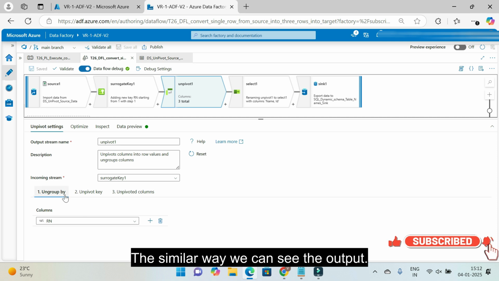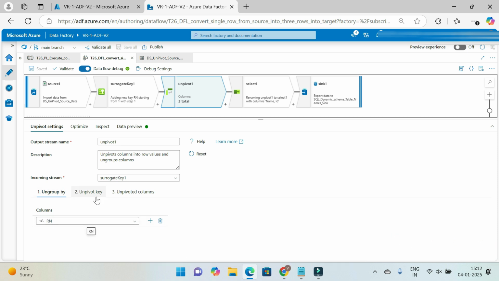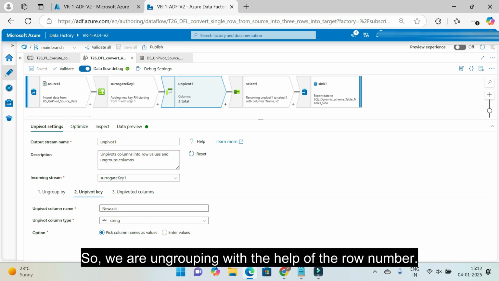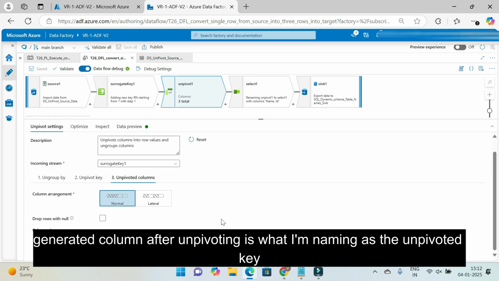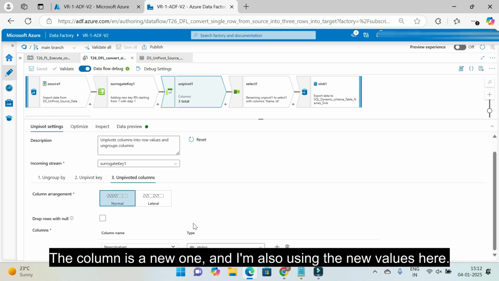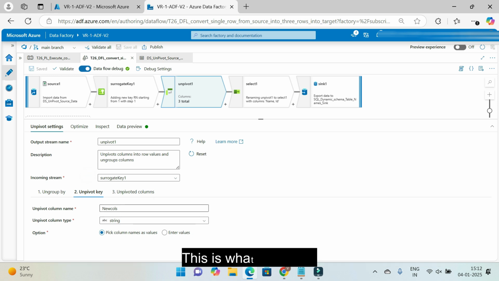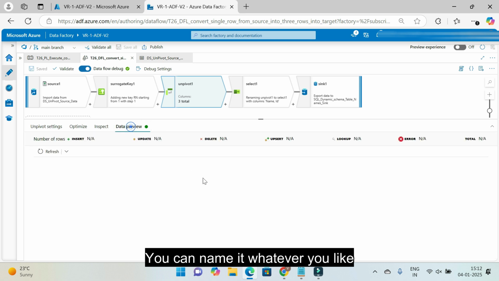In a similar way we can see the output. We can preview this. So we are ungrouping with the help of the row number. The column generated after unpivoting is what I'm naming as the unpivoted key. The column is a new one, and I'm also using new values here. This is what I'm doing, column values, columns. You can name it whatever you like.